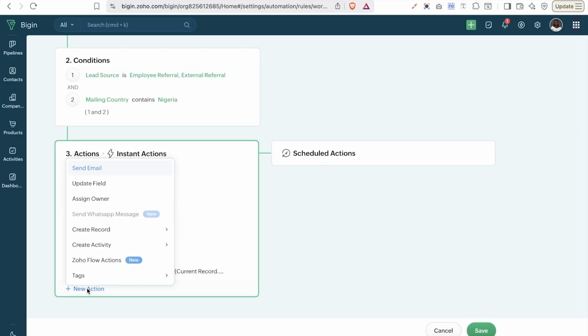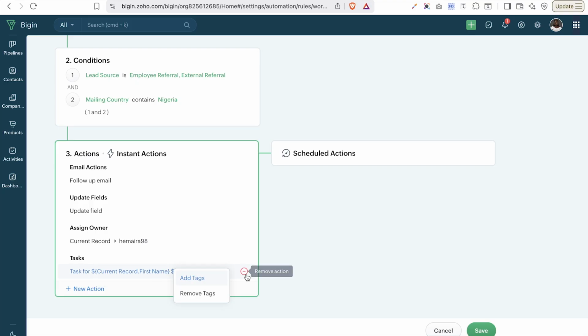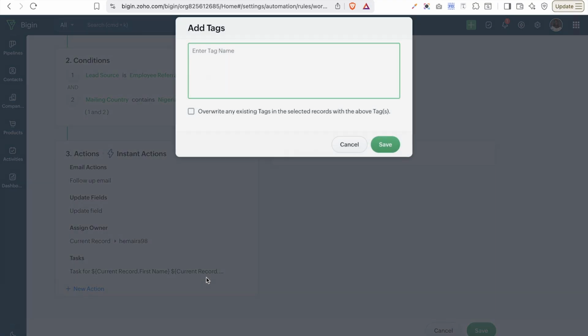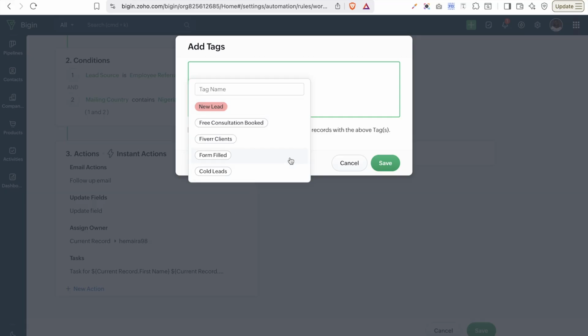Another action we can do is to use the Zoho flow action, which I'm going to come back to. But we can also create tags if you want. You can decide to add tags, or you can decide to remove tags. So when you decide to click on add tags, you can add in whatever tags it is you want to add in here. So we have all of these tags here.